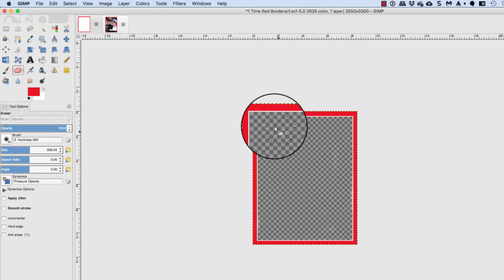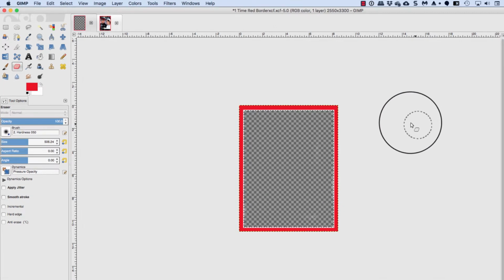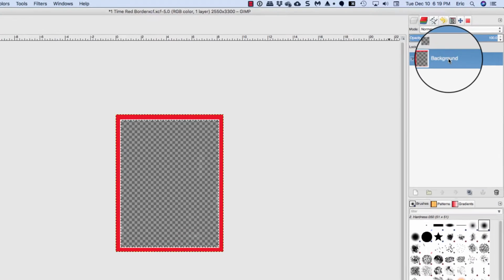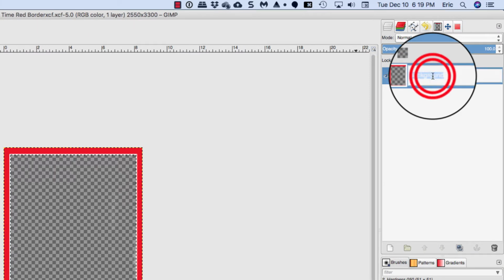But that works for me. And so now that I've got my red border and my small white border or stroke, I'm going to go ahead and double click on this and change the name to frame. Make it whatever you want.